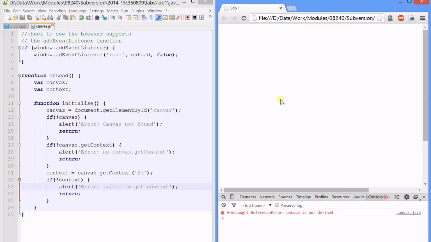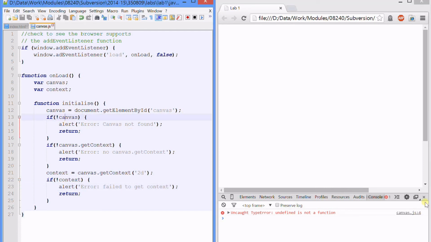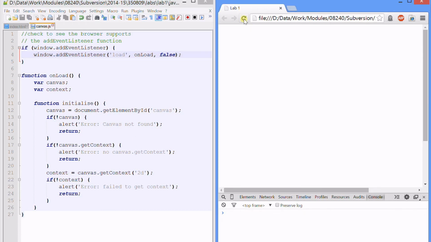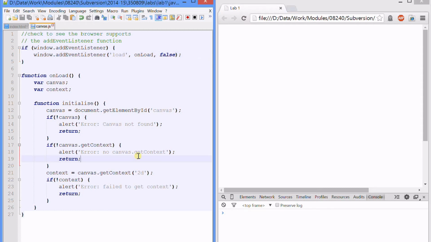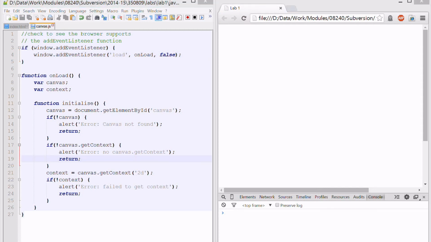So if I press F5 now, oh, apparently we still have an error on canvas.js 4. Slightly different one this time. Okay, so let's go back to our file and look on line 4, and you'll notice that I've got a typo here on line 4. Add event listener, so let's add that correctly. Refresh our browser page. No more errors. Okay, so that's good. But we haven't got anything showing up yet because we haven't told it to draw anything.